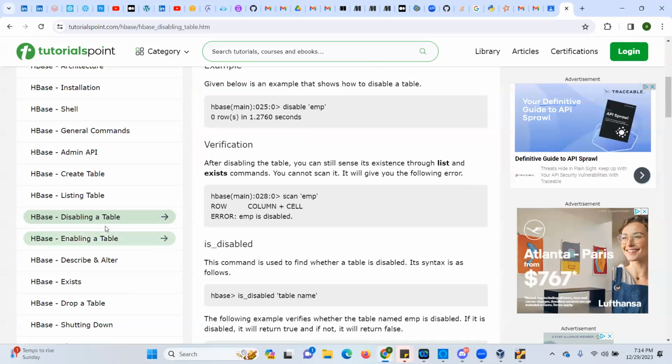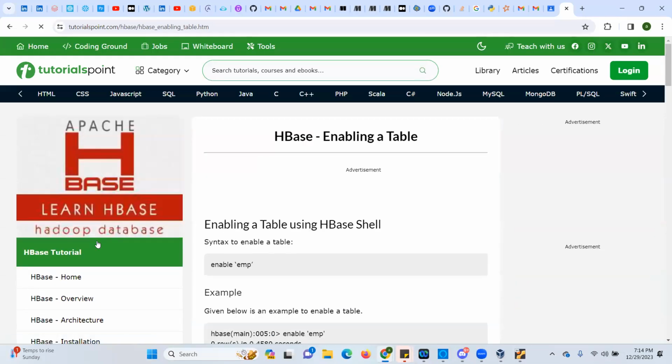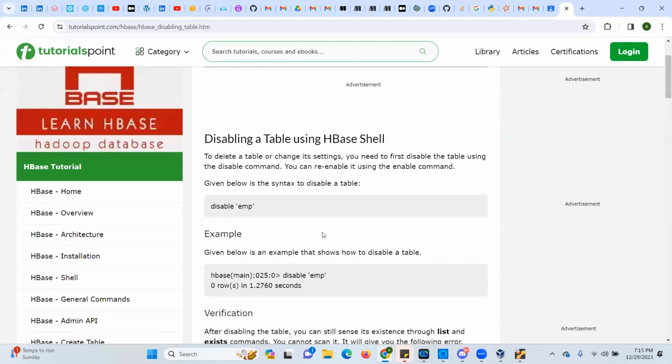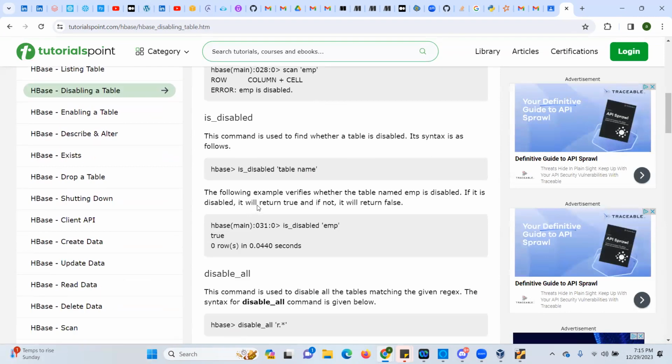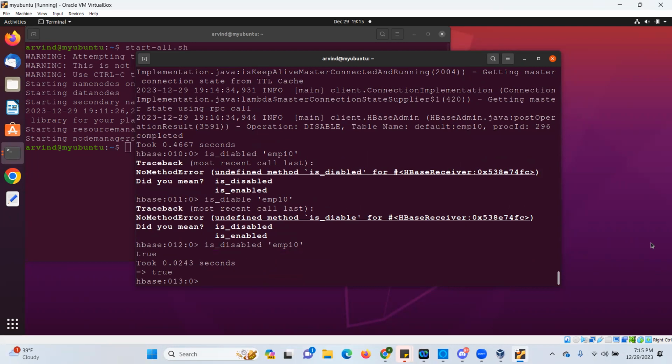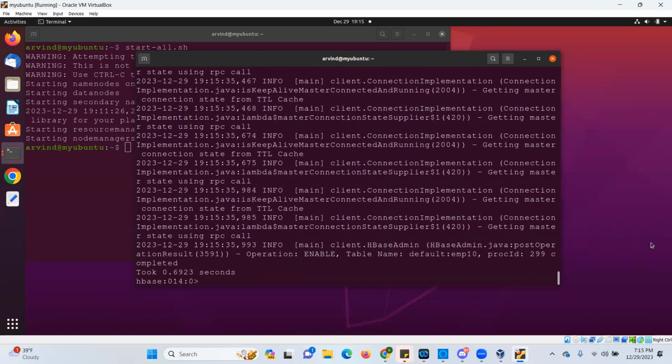For disabling or enabling a table, we can use the enable and disable methods. Disabling a table is done by the disable method. And there is is_disabled. So is_disabled true means the table is disabled. If I want to make a table enabled, I can enable it. Okay, so now the table is enabled.